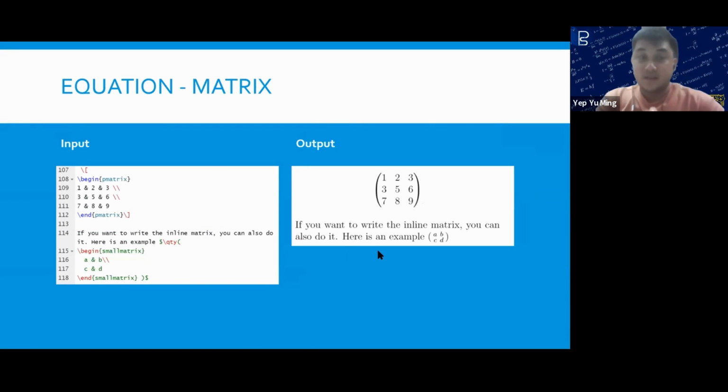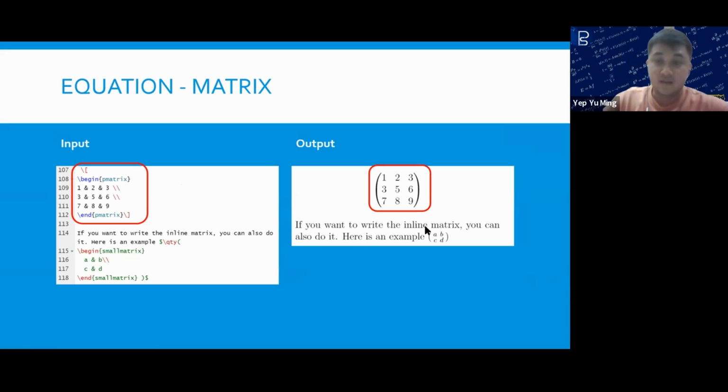So next one is matrix. Matrix is very important. Maybe not so much in a lab report, but definitely in QM. Let's say you want to type out your homework, you'll definitely need matrix. Either you use begin equation, or you can use the lazy method, the backslash square bracket. This one in the red box corresponds to this one.